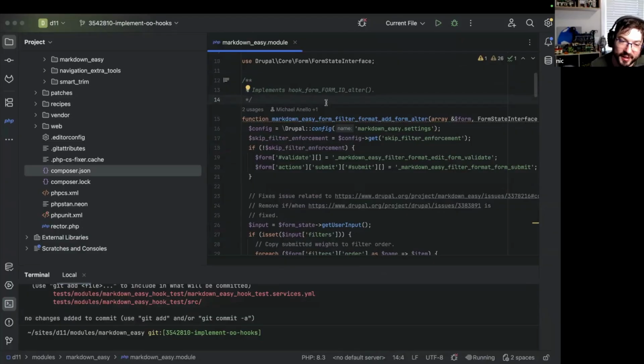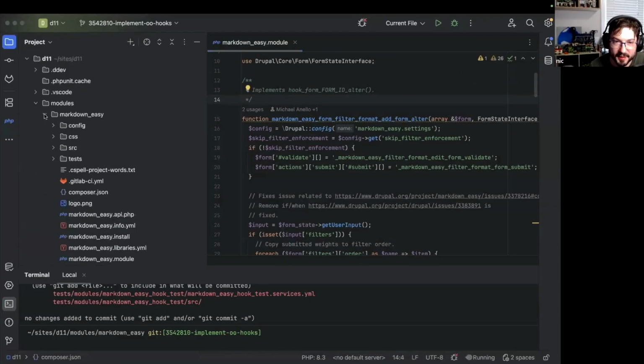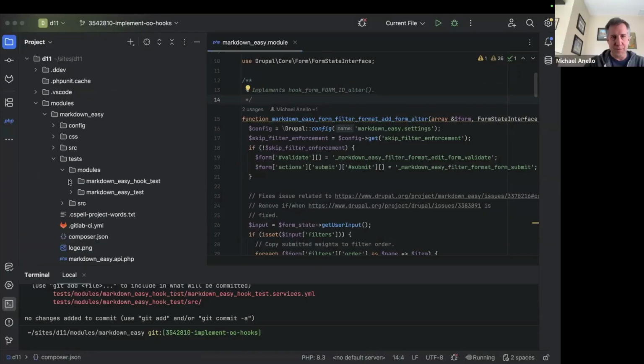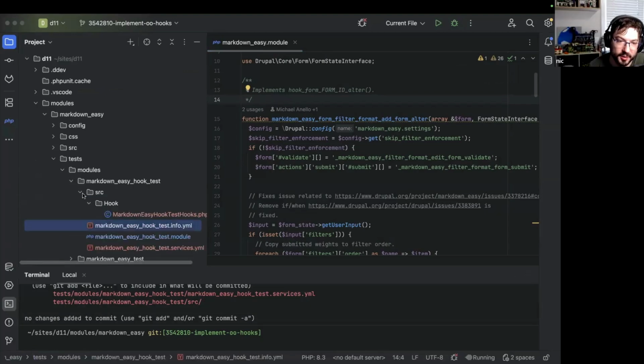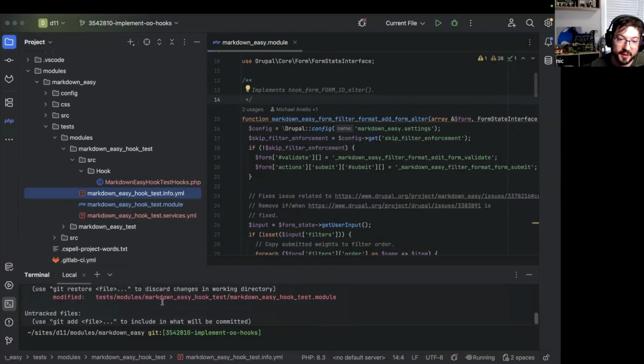But the high level, and we'll look at this with the test module, is to create the class in the hook namespace. So Drupal\my_module\Hook. If you go to the test modules, open any one, view the source, it's in the hook namespace. So you create this class. Then you just create a method in it.